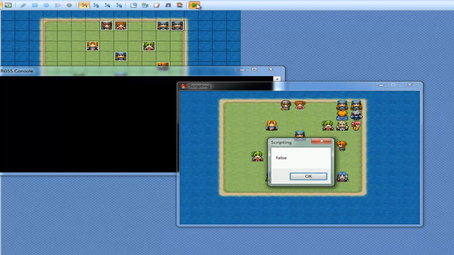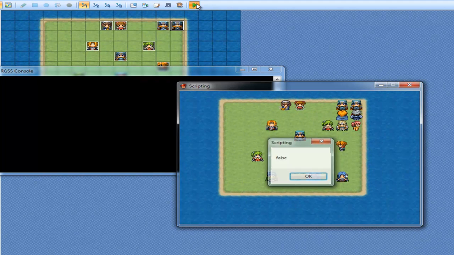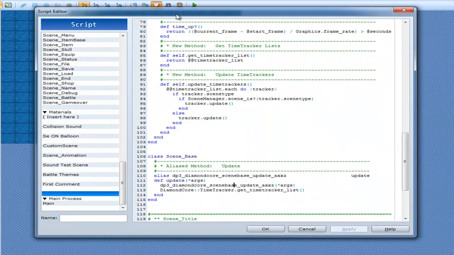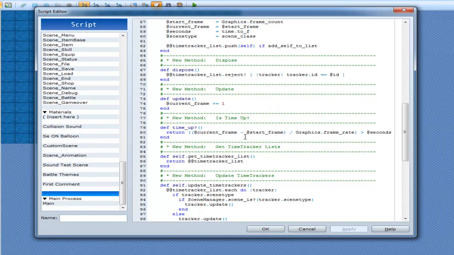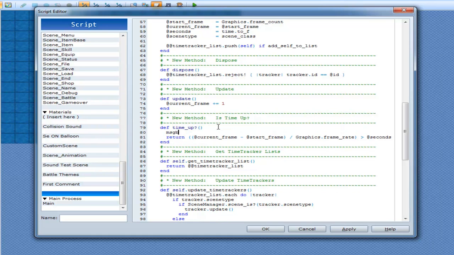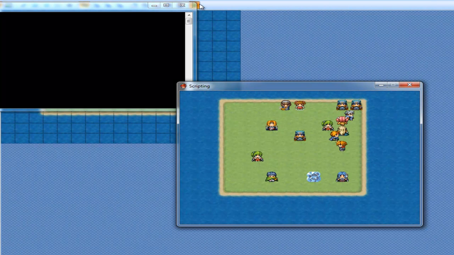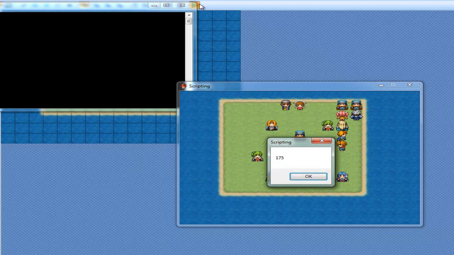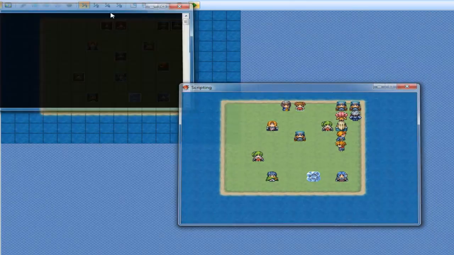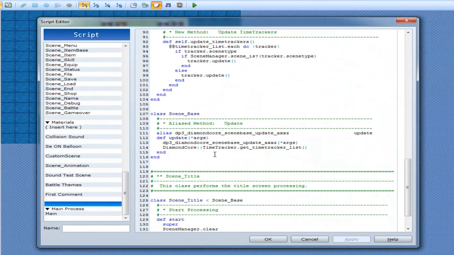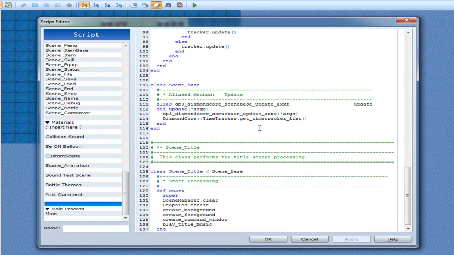Okay. Still false. Did I do that wrong? I'm just trying to figure this one out. So I'm just going to go message box underscore P here, just to make sure it's actually all updating fine. Alright, you're not updating. That's the problem. And why are you not updating? Because, yeah, that'd be why. There we go.